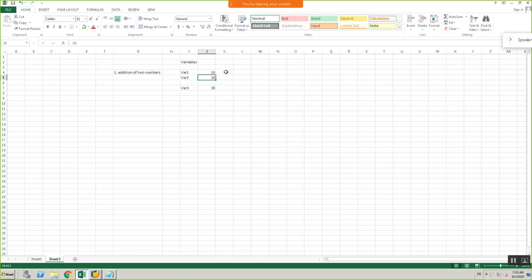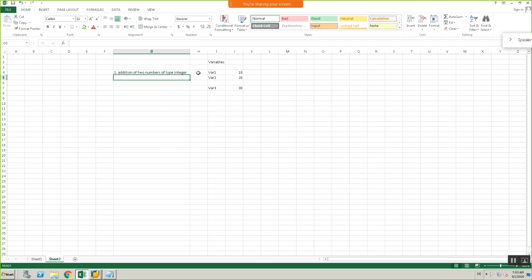Now coming to this, since it is addition of two numbers of type integer, it means I'm going to add two integer numbers. What is the difference between an integer and a decimal?